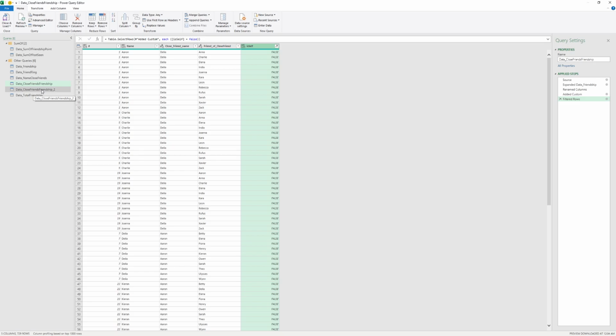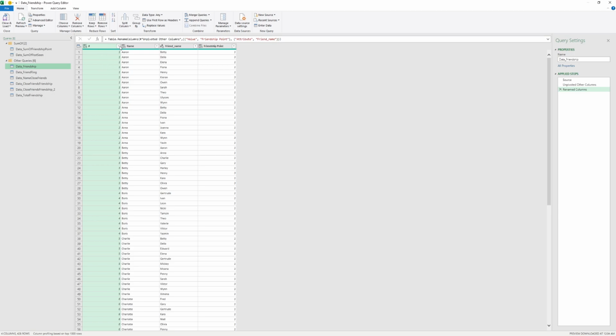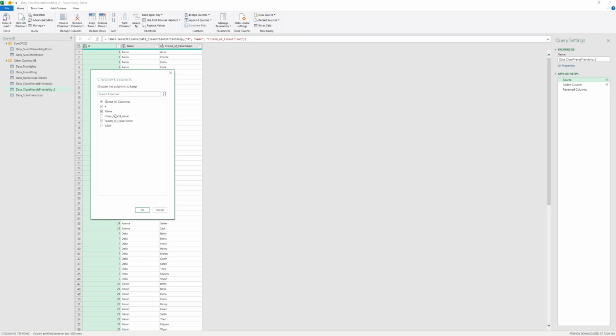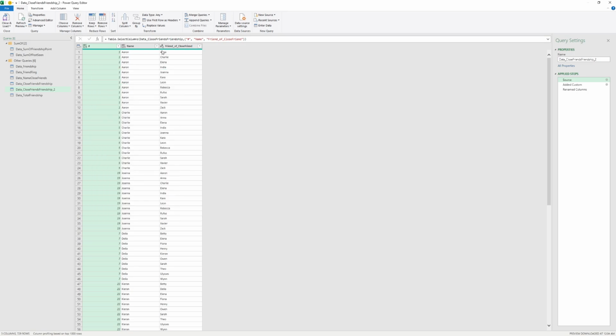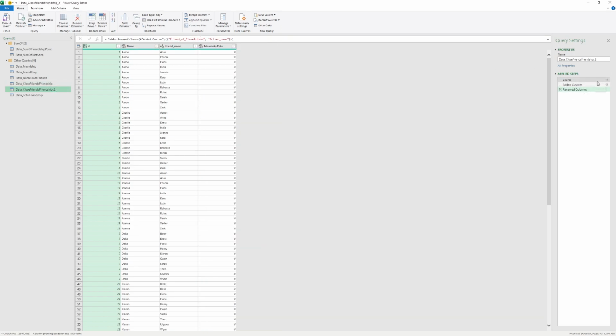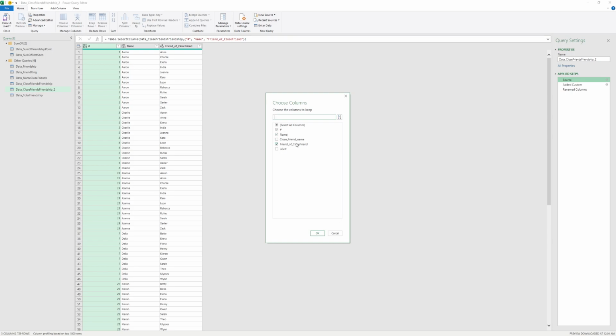Okay, and the next one, the close friends friendship 2, is just the same as this one, but because I want to combine this table with the first one, with the data friendship, I need to make the columns have 4 columns and the column names have to be the same. So from the previous one, I choose only 3 columns, which are the number, the name, and the friend of close friend.